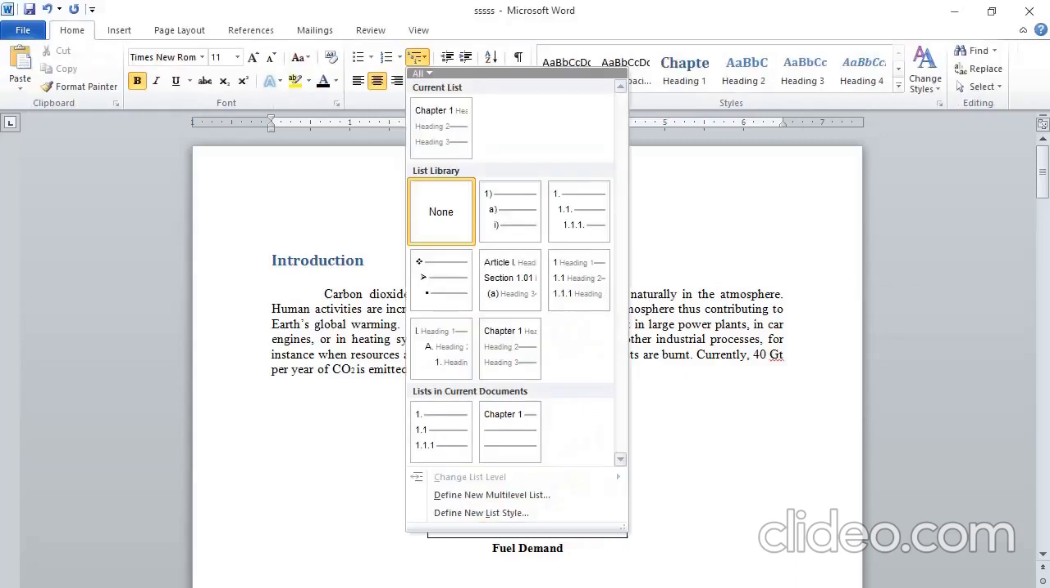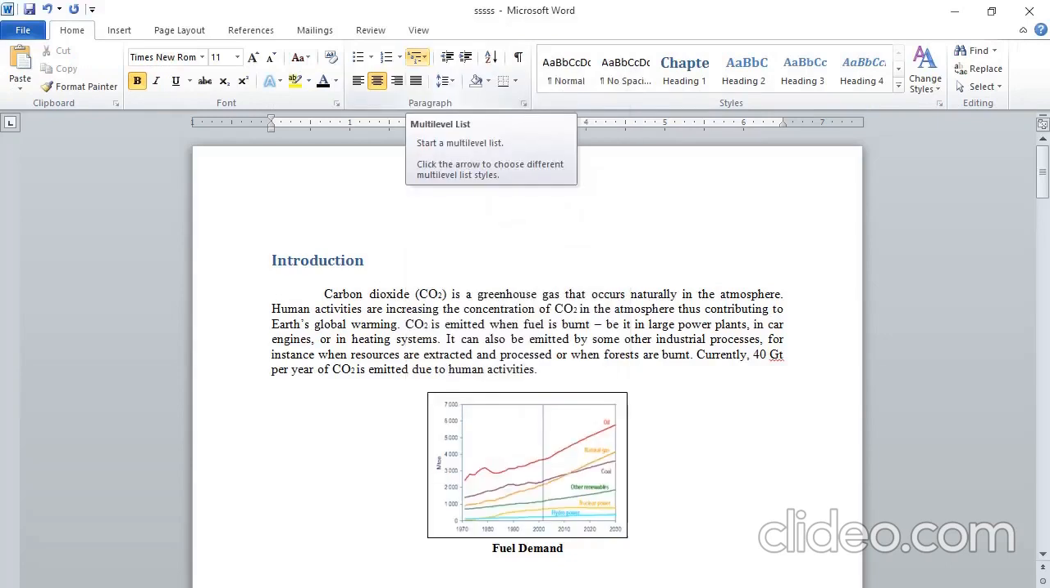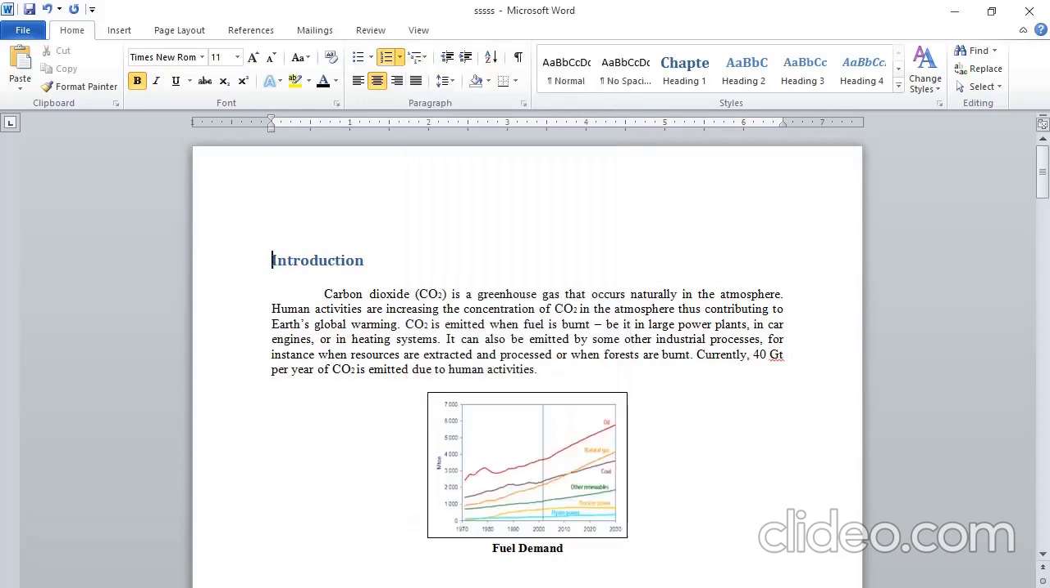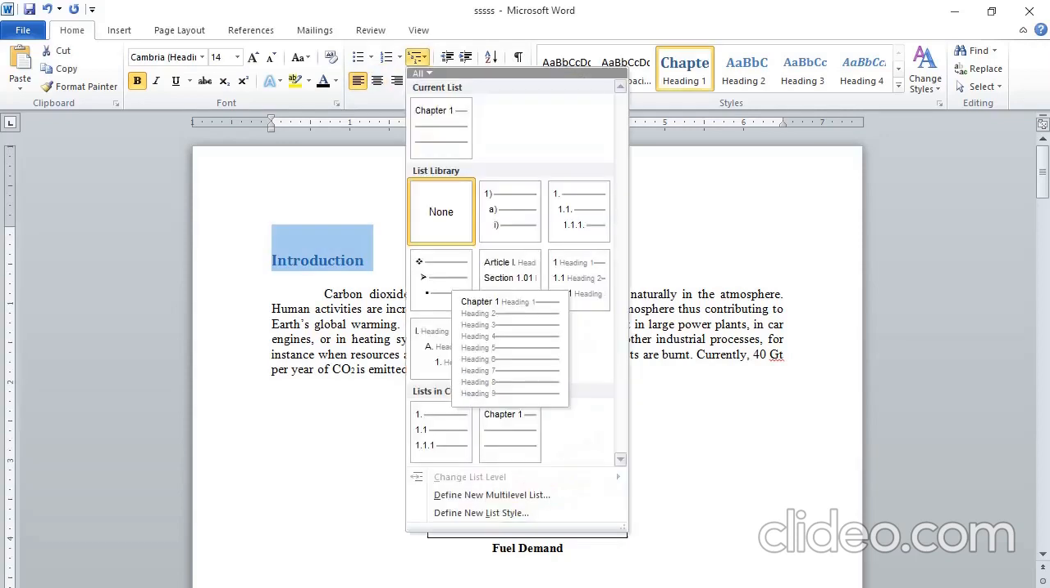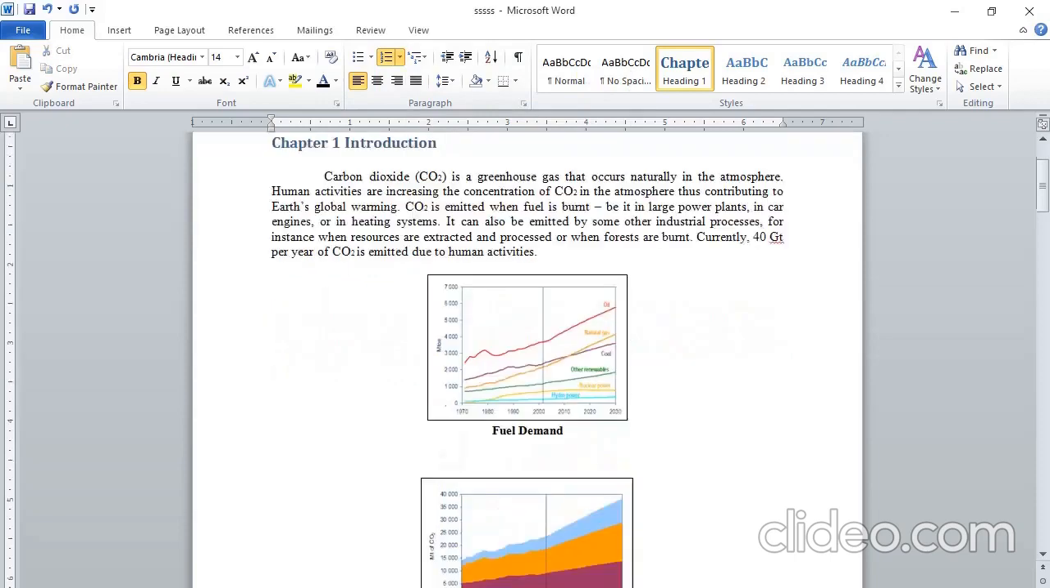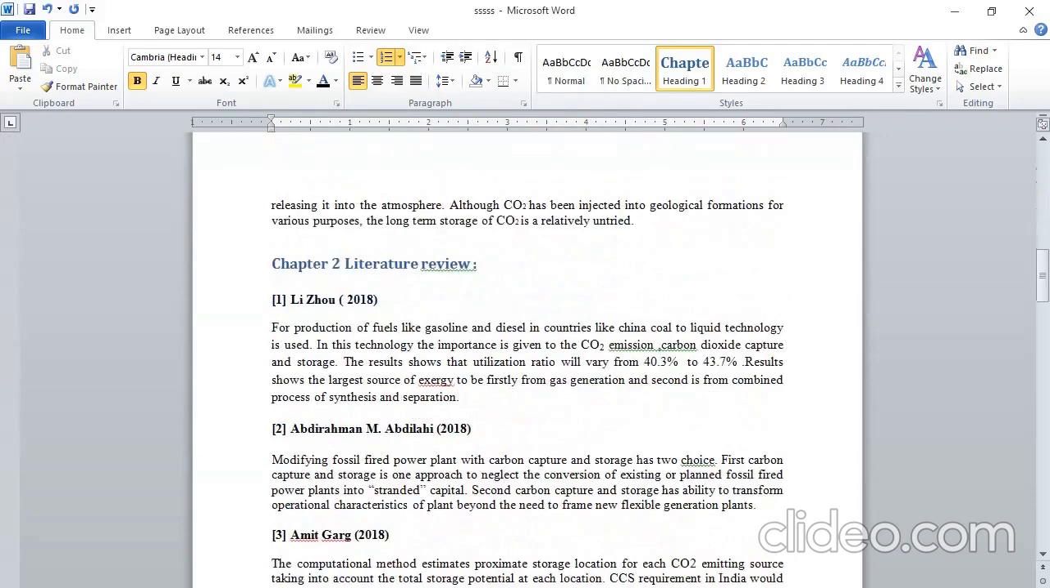Hello everyone, in this video you are going to see how to create the list of contents and list of figures using an inbuilt option of Microsoft Word. Go to the multi-level list and select chapter 1. You can see chapter 1, and here is my introduction. Select that introduction first and go to chapter 1. You will find chapter 1 is introduction.